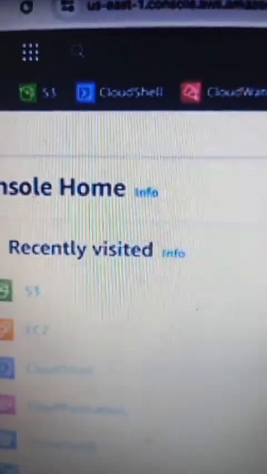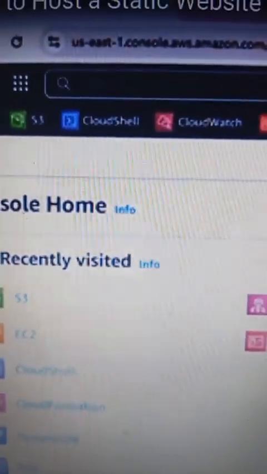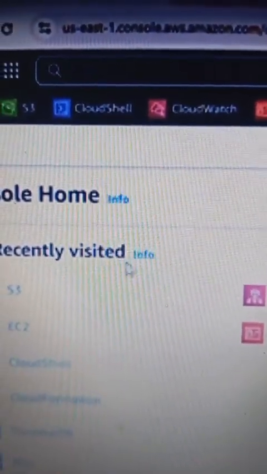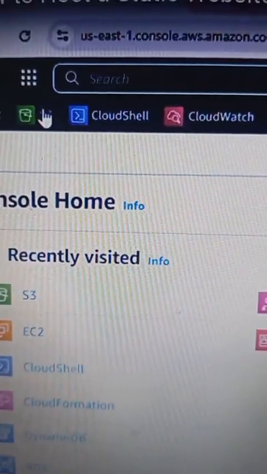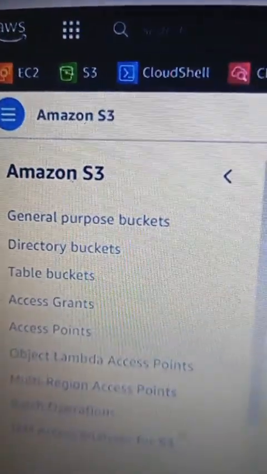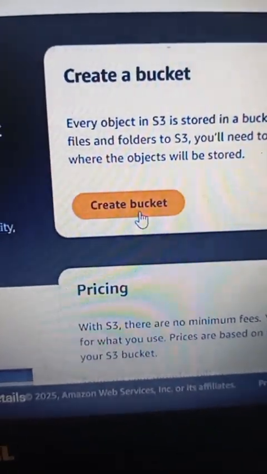So you want to come to this search bar and type S3. As you can see, it's added as part of my favorites, so I can simply click on it and go to the page where it is being served. And right here I can create a new bucket by clicking on this button.